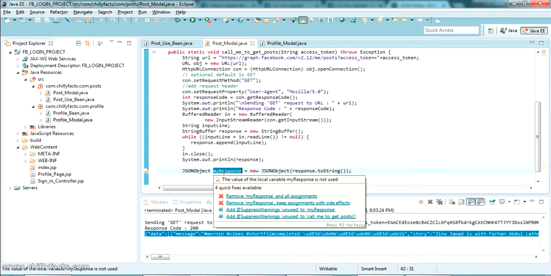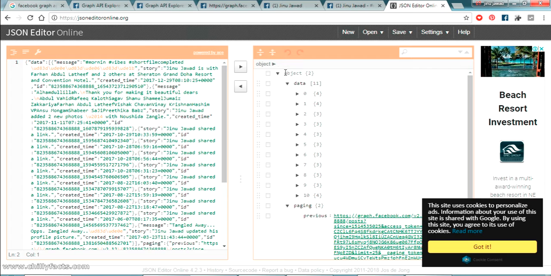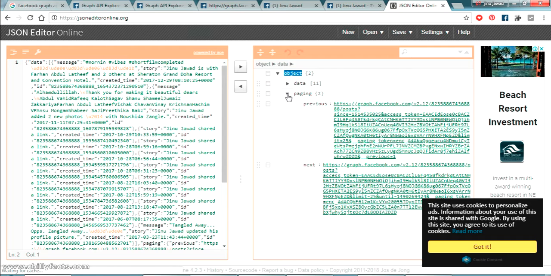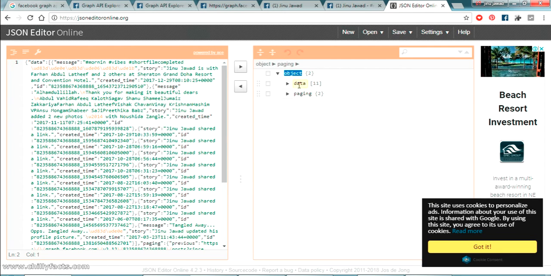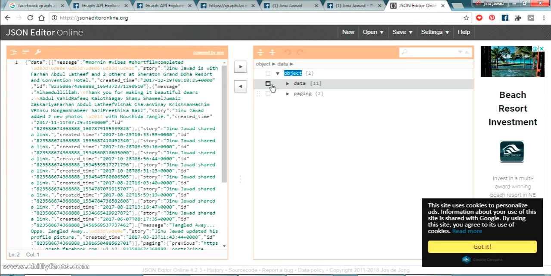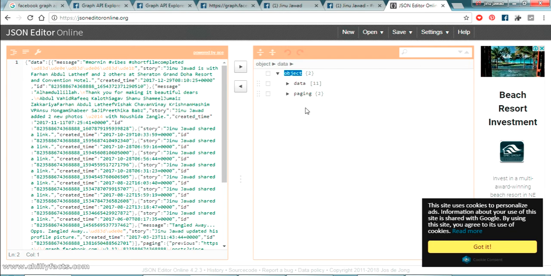Now this is actually the data response, the one which we showed here. Okay, this is the one object, the data response object. Inside that there is an array whose name is data. The paging is an object, but the data is an array. You can see here the type is an array. Now by this code what we have got is the complete JSON object. Now from that JSON object we can call this data array and this paging object.